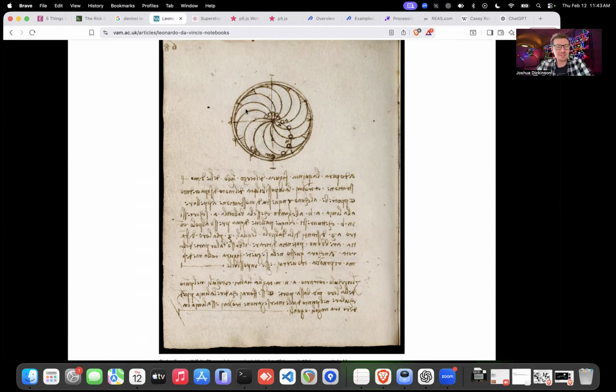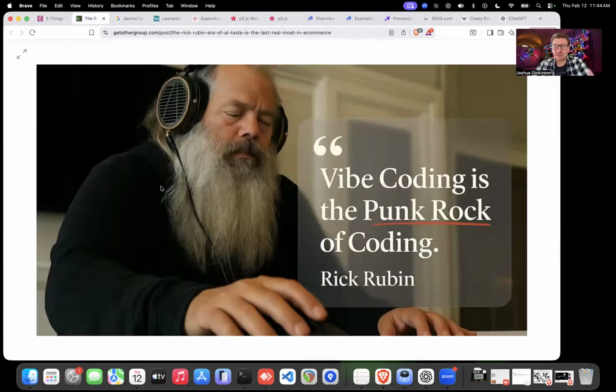So we're going to go over how to do that today using a technique called vibe coding, since this is 2026 and that is pretty popular. All right. So what is vibe coding? Well, according to Rick Rubin, vibe coding is the punk rock of coding. But what does that mean? Well, punk rock, maybe it's a little bit sloppy and fast and rough and raw. It's quick, it's got an edge to it, and we're just moving fast. We're not going back and perfecting everything. So that's what we're going to do today in digital form.